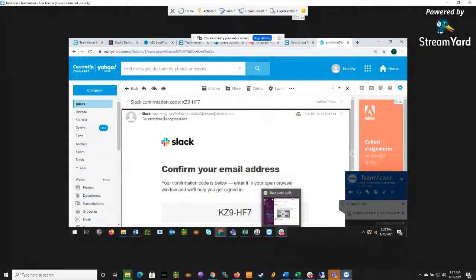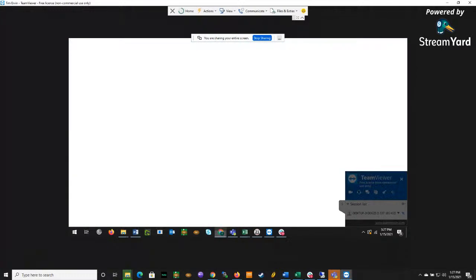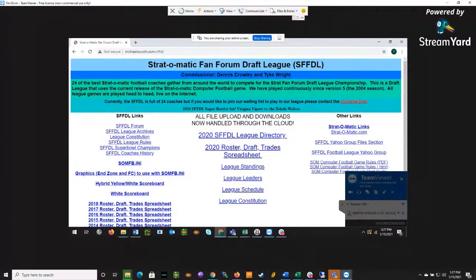Again, the key thing is to go to the website that's in the description, michaelstucci.com/sffdl. Get the ini file, get the graphics file. That's for the field graphics. If you want the scoreboard, there's two different ones. There's a hybrid yellow and white one, and there's an all white one.